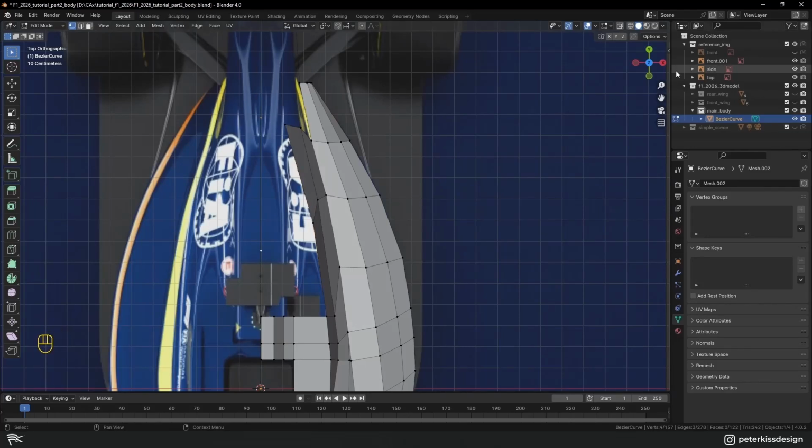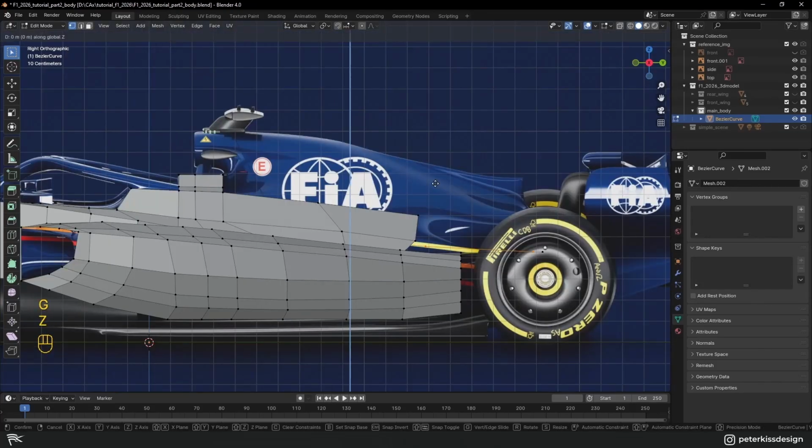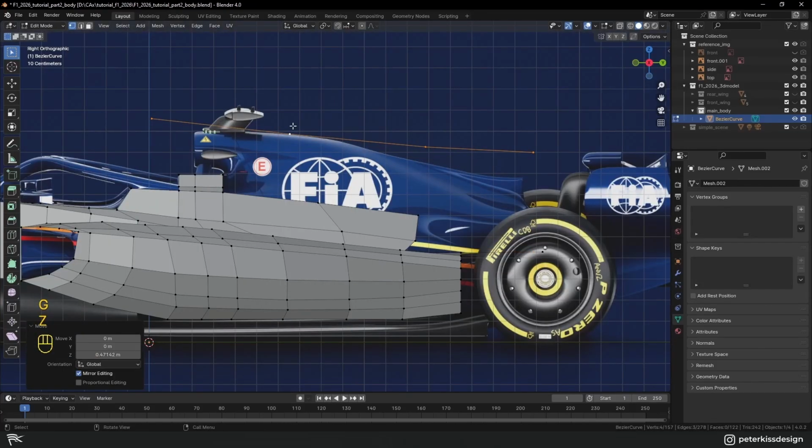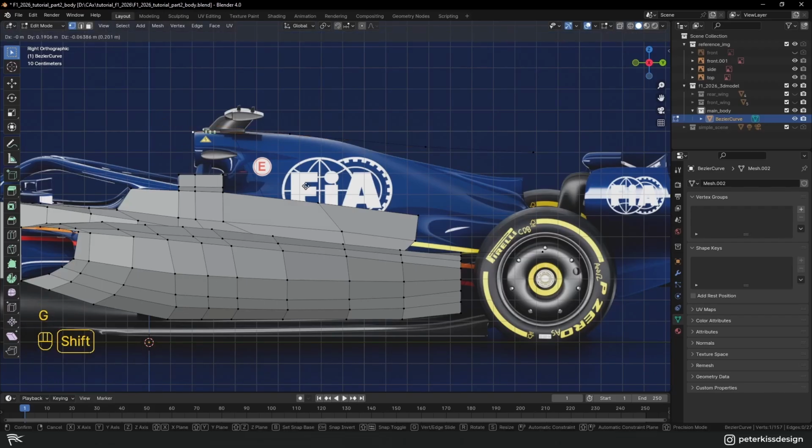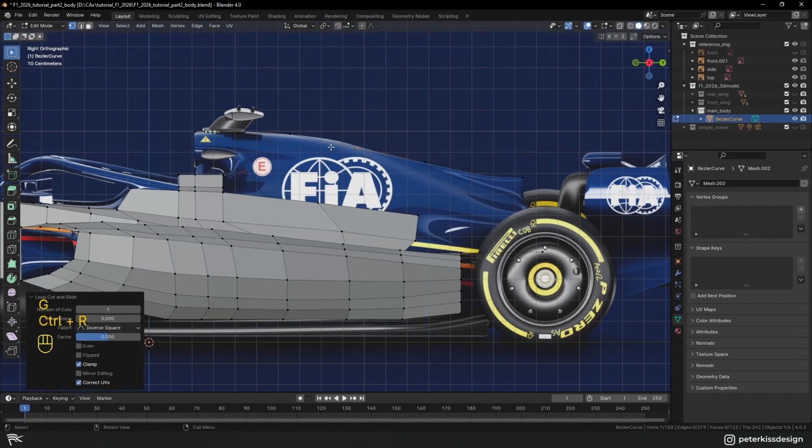Now select this middle line with Alt click. Go to side view, Shift D to duplicate and move it up. We will create the air intake and then connect these parts together. Move the vertices to follow the top contour of the car. You can add the vertices if it's necessary.